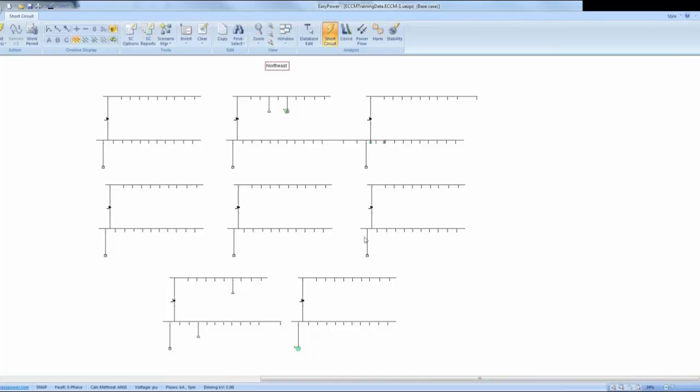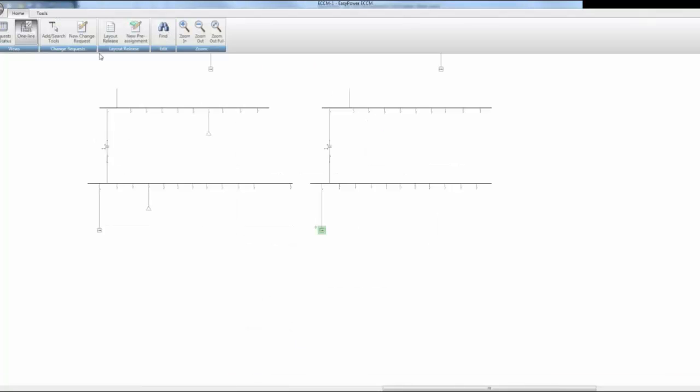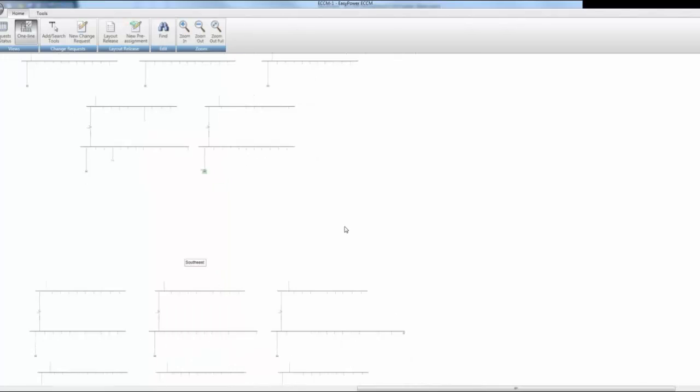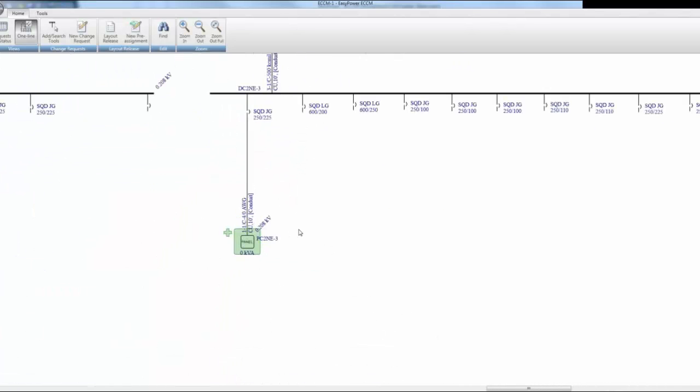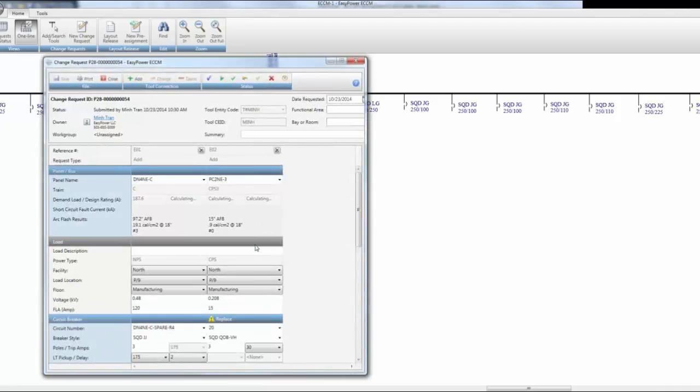And then as an electrical engineer, after I verify that this is acceptable in terms of arc flash, short circuit, and power flow, I could go into the ECCM now and open it up as the electrical engineer and approve these changes. So I can go here now, after I've performed that arc flash calculation, double-click on this change request. You'll notice something new as well. When I brought up this change request, EasyPower has passed along those arc flash calculations and put them in the change request itself.